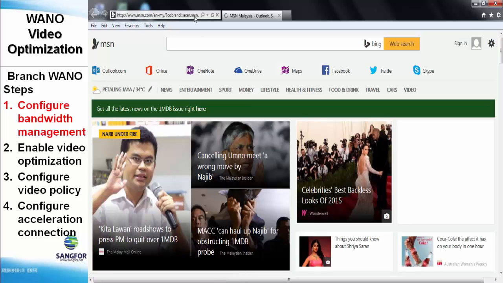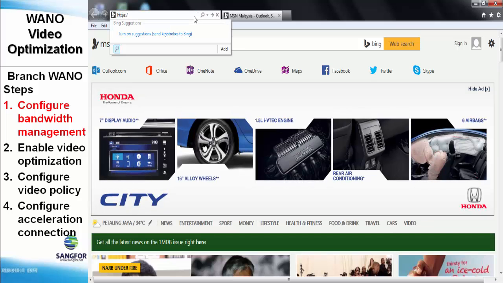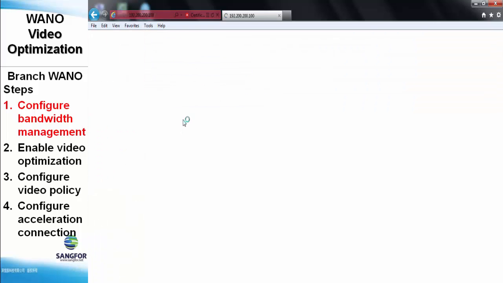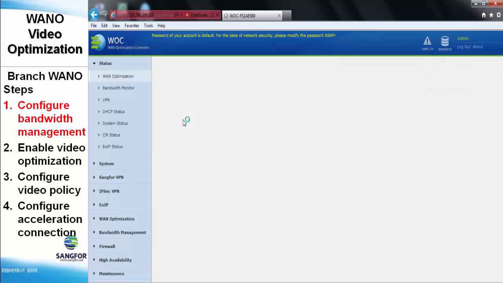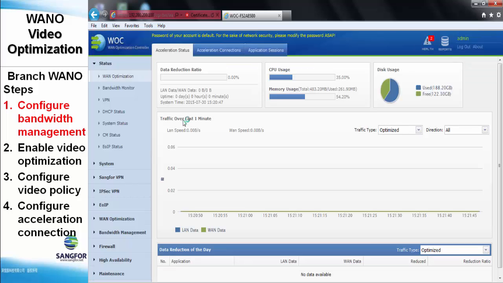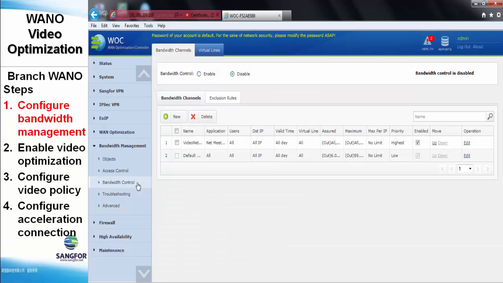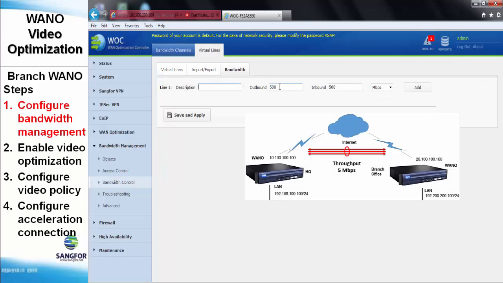Next, we will be configuring the same configuration for the branch WANO side. Step 1. Configure the bandwidth management. Now access the branch WANO. Go to the bandwidth management, bandwidth control. Under the virtual line, go to the bandwidth tab. Assign 5 Mbps for the outbound and also for the inbound. Click Save and Apply.